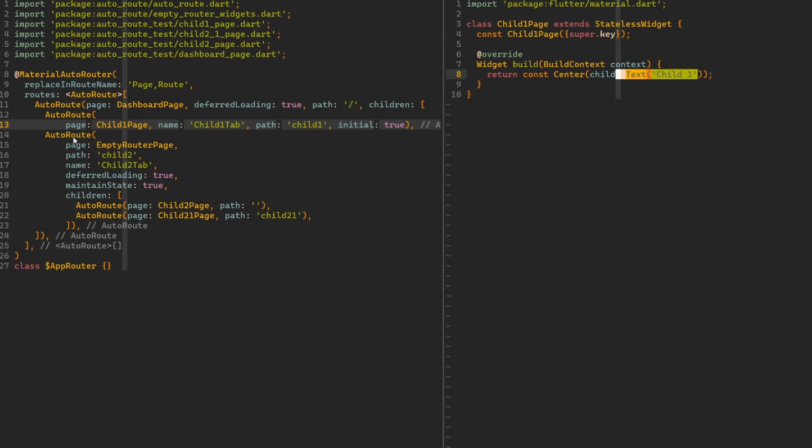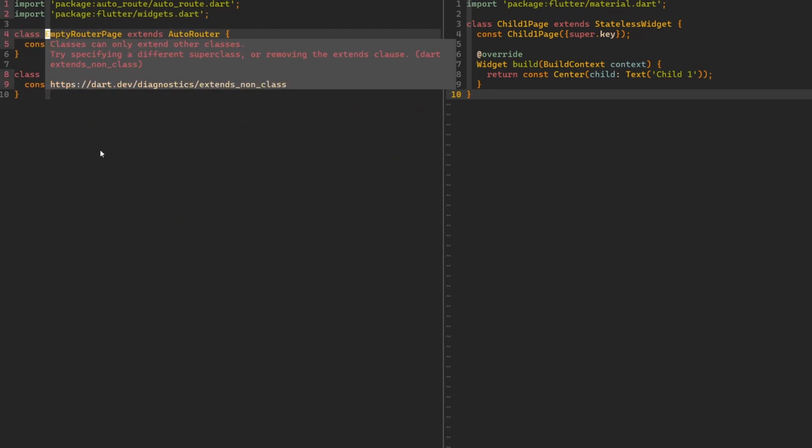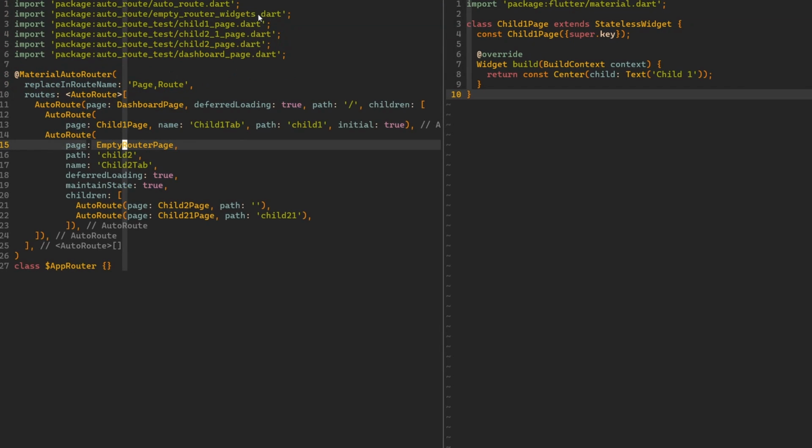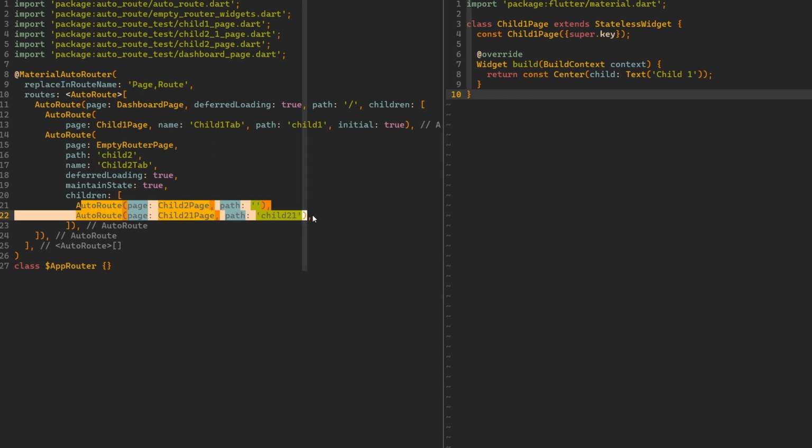And then we have this second route, which is the child2 tab, and this route doesn't actually use any page that I have defined, but there is this EmptyRouterPage. And this EmptyRouterPage, if we have a look, is actually an AutoRouter. So what it will do is provide an output for another nested router over here. In other words, by using this EmptyRouterPage, we are having another output that will then output one of these two routes. So right now we have one router which is handling these two tabs, and then within the second tab we have another nested router that takes care of these two routes that we can see over here.